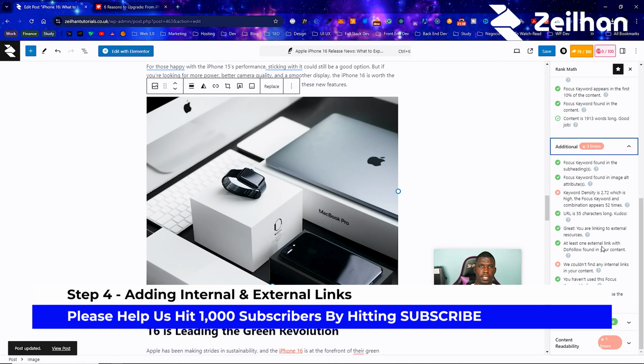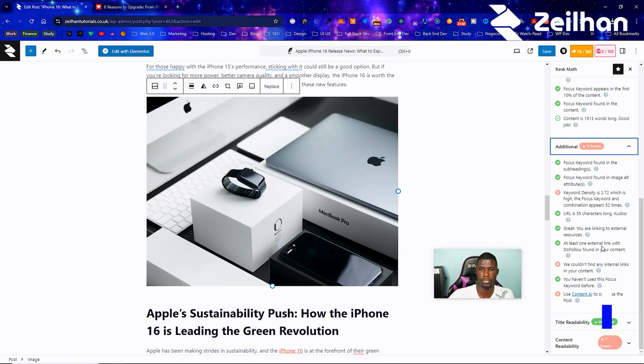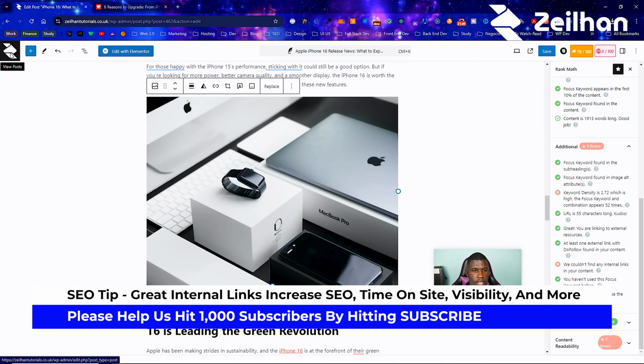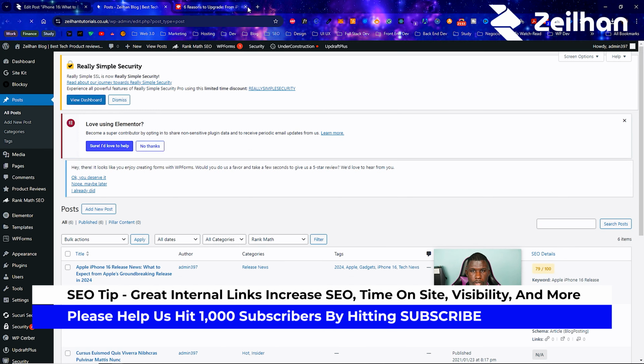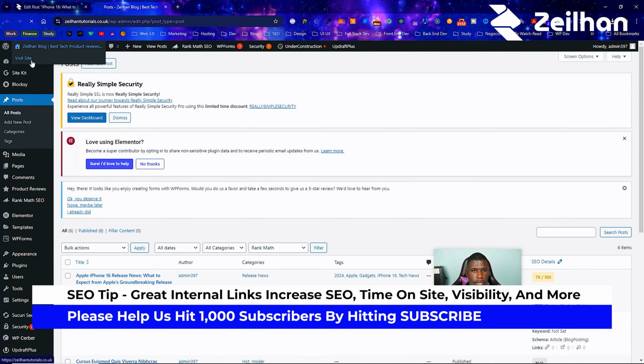So internal links versus external. External links link to another website that is not yours. Internal links are going to link to your website. Now, I remember telling you that we did a website here. So just go ahead and open link in new tab. We're going to close this one. We're going to go back to our visit site.